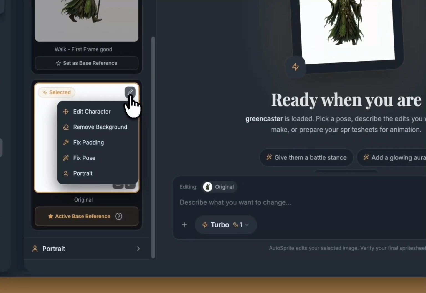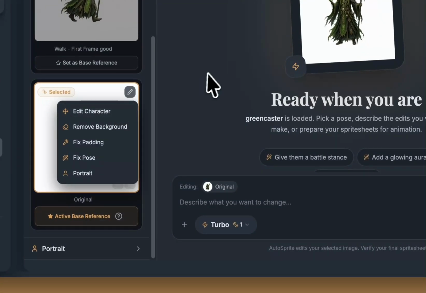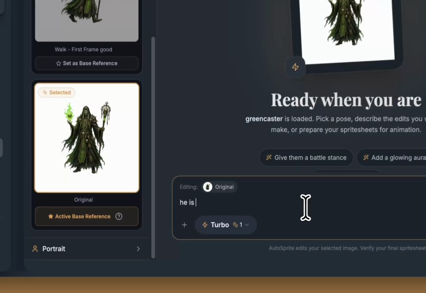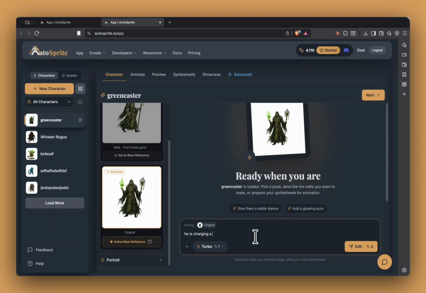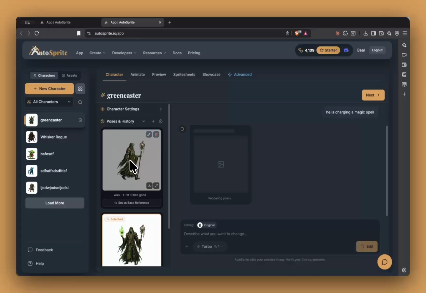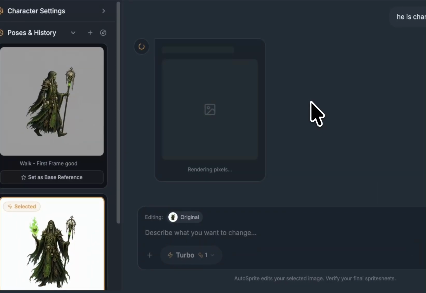So you have the base character, and you're like, okay, I want him to cast a magic spell. So we can actually make a first frame pose from here too. We can get it really locked in. So we'll say he is charging a magic spell. And what this is doing, guys, is creating poses for this character. And then once we go to advanced modes, we can use these poses for things. It's just a slightly different way to do it.